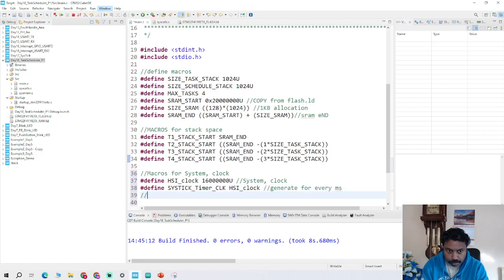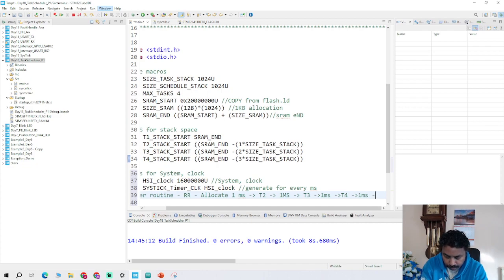So just to give you a bit of a definition to that, it will run the handler routine, and it will run the tasks in round robin fashion, and it will allocate 1 millisecond for task 1, then it will go to task 2, then it will run for 1 millisecond, and then it will go to task 3, it will run for 1 millisecond, then it will go to task 4, 1 millisecond, then it will go back to task 1. So likewise it will continue allocating the tasks.